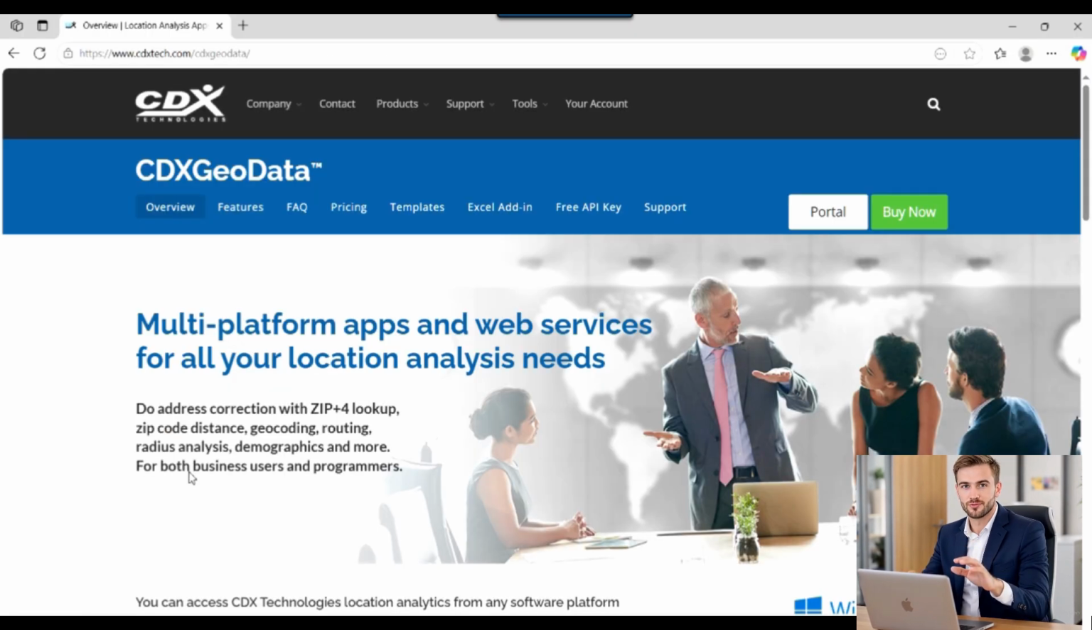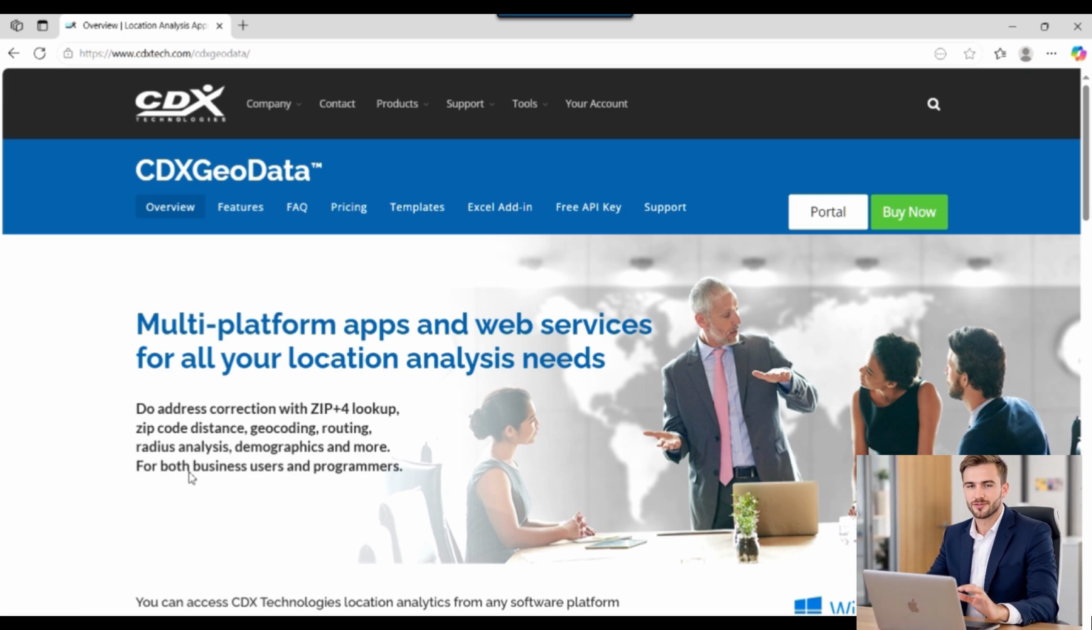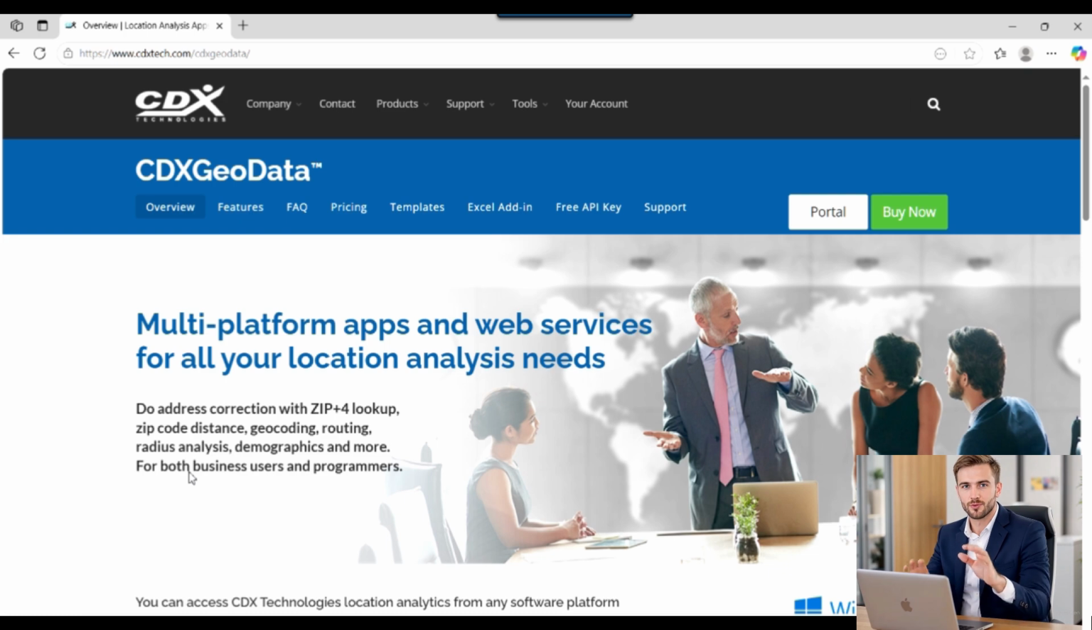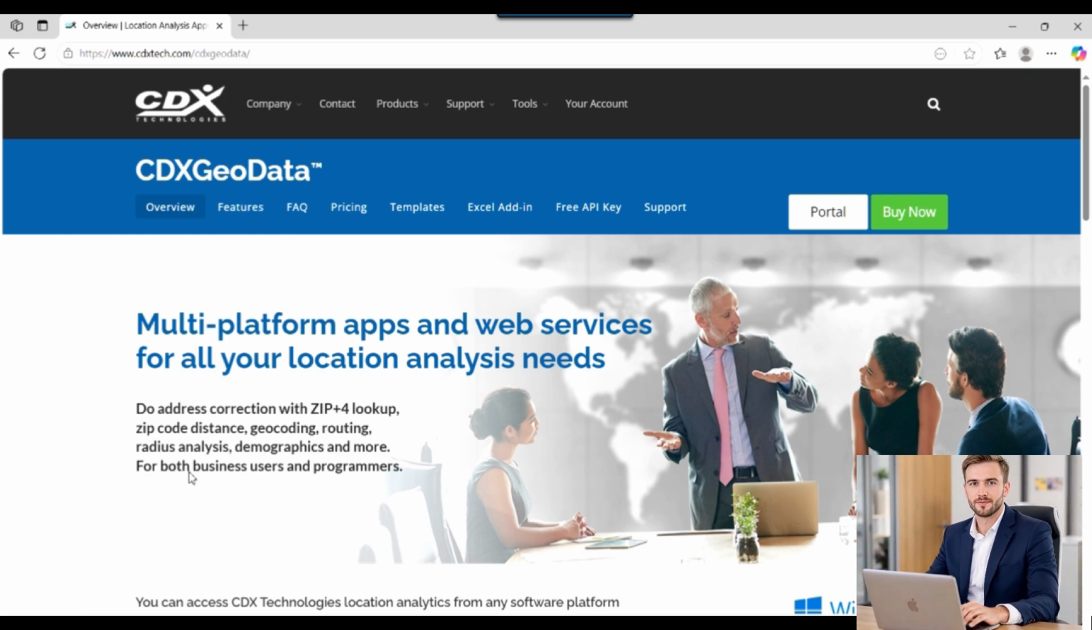That's it. You've learned how to harness CDXGeodata to quickly calculate driving distances and time matrices in Excel. For more details, visit us at cdxtech.com to explore subscription options and additional functionality.